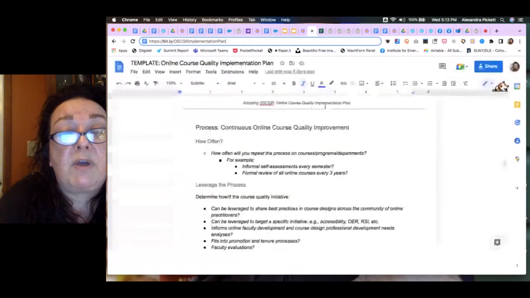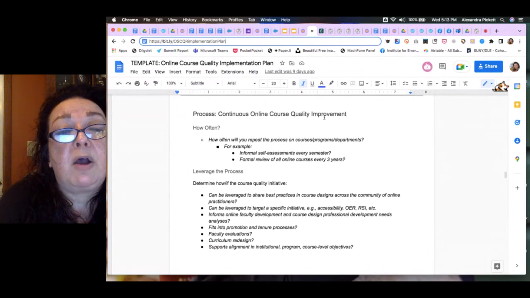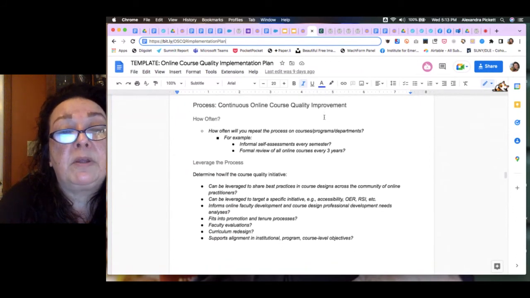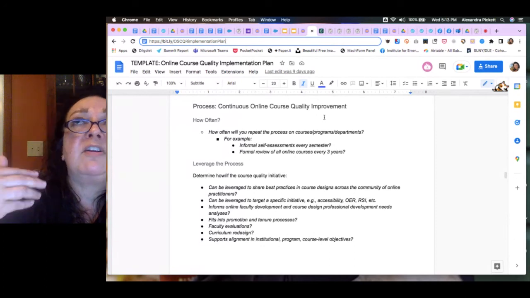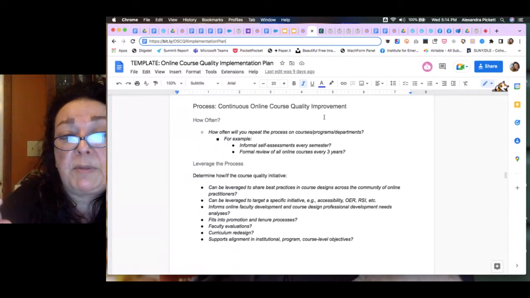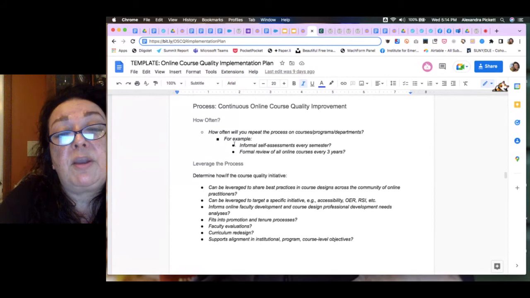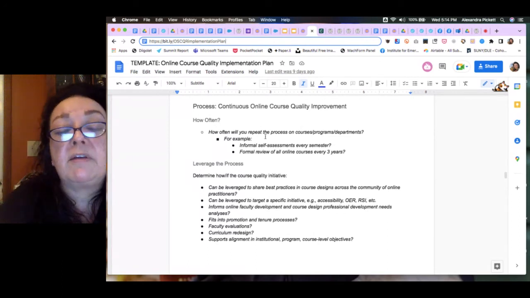All right, let's go on to the next section of the plan, which is thinking about how often you're going to be reviewing courses, and thinking about that systematic and consistent approach to online course review and refresh, and that's going to vary depending on the initiative that you are targeting with this implementation plan. So you want to think about that, how often you're going to repeat the process, either at the campus level, at the degree program level, or at the departmental level.